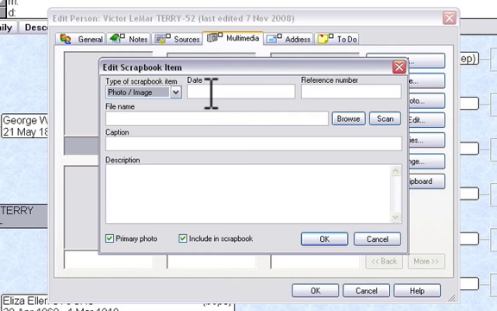You can put a date in here, a reference number if you keep some reference number system, and here, in my case, I'm going to browse every time to pick a file that's already existing on my hard drive. But you can use the scan button if you've got a scanner attached and it's supported. It'll scan it directly in here. You can add a caption and a description, and then there's a couple check boxes here, whether you want this to be the primary photo for this person and whether you want to include it in the scrapbook or not.